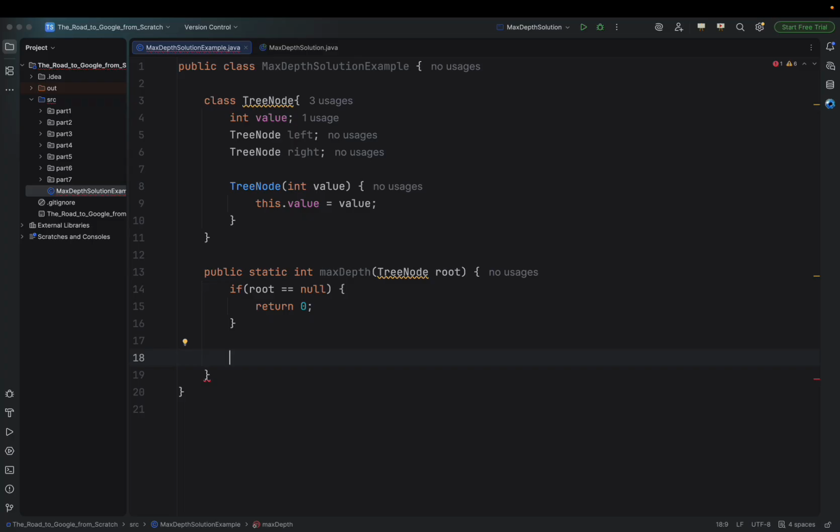Okay, now let's think about what we need to return, and we need to return the maximum depth between the left side and the right side. Right now I will just write it like this: return max, which is a method that returns the maximum value between two values. I will put it like this, and then we will write the whole logic, but let's stop at that moment.